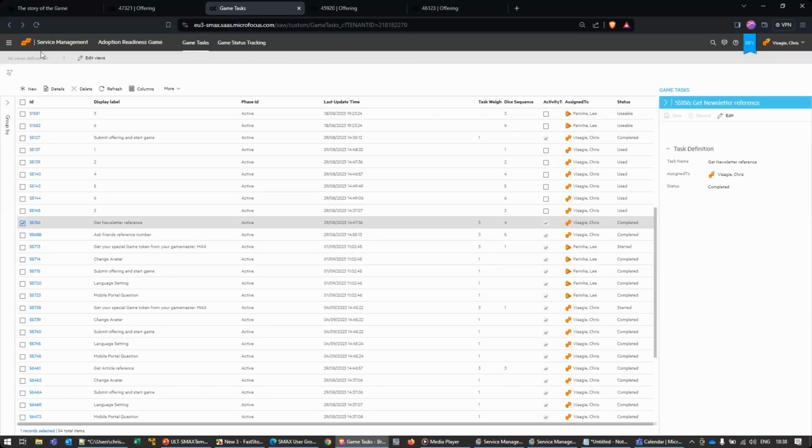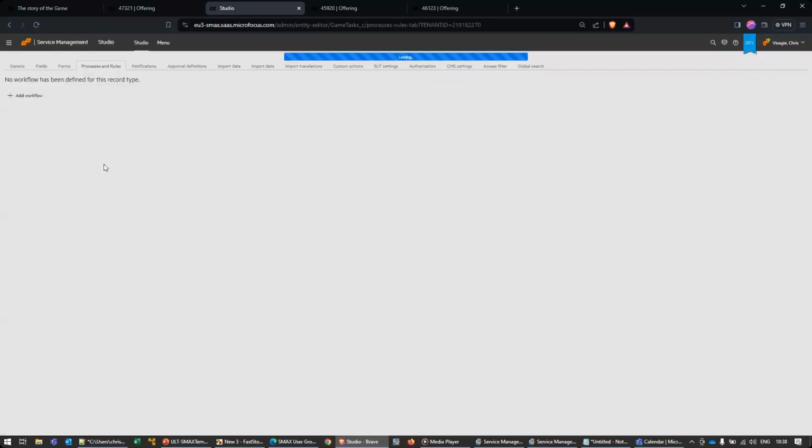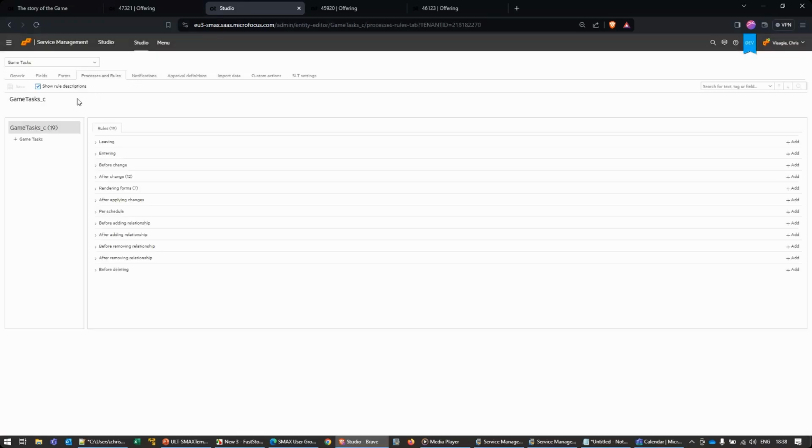From the studio point of view, it's a fairly simple flow, because there's not a lot of business logic associated to it, because of the way the flow runs. You can see it's not a lot of business rules.